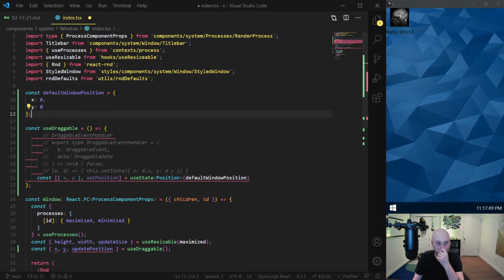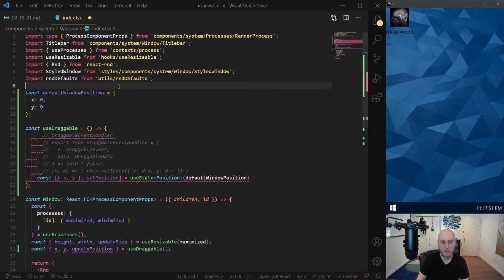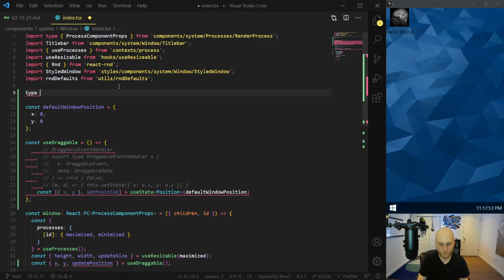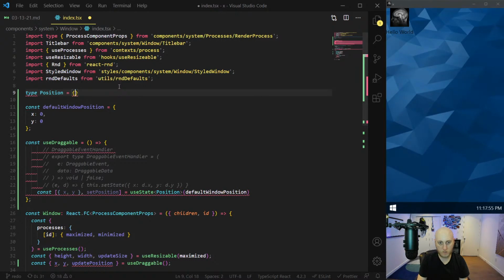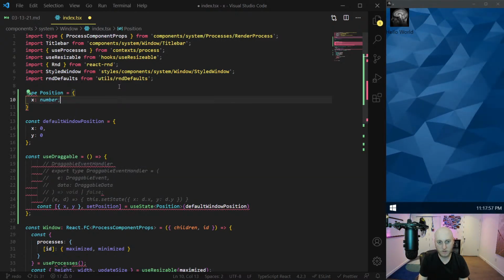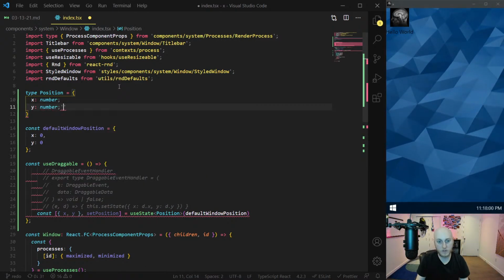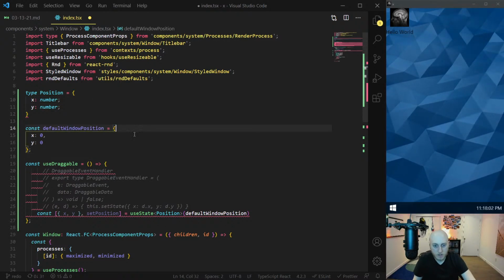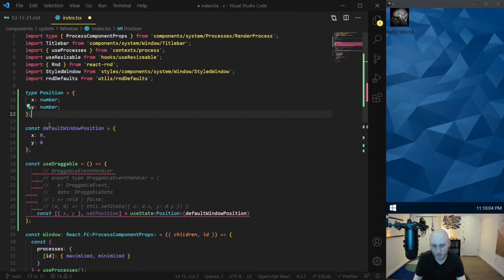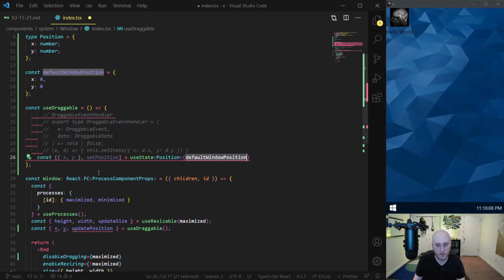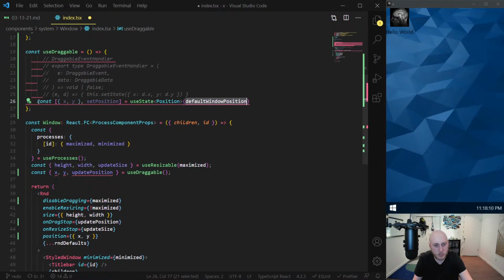And I think these can be numbers. I would be surprised if not. So let's say type position equals X is a number and Y is a number, right? I think everybody knows that. And we got position there. We got default window position there. Okay. So that gets us the position.